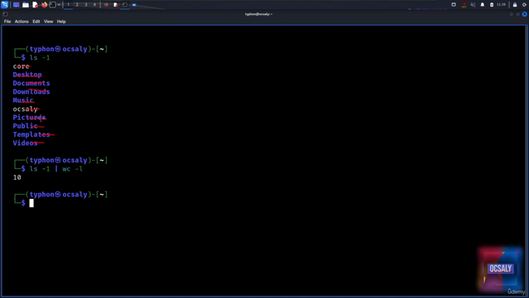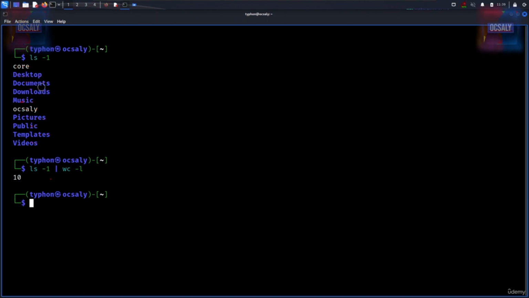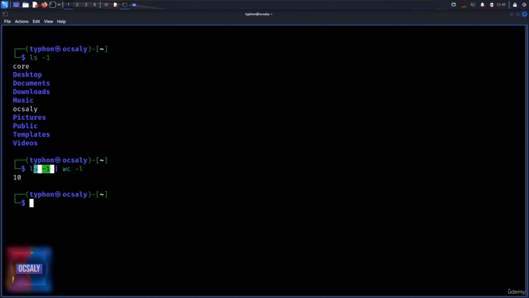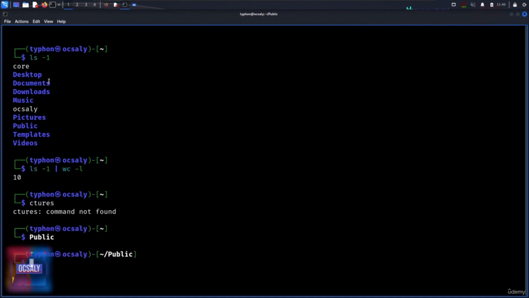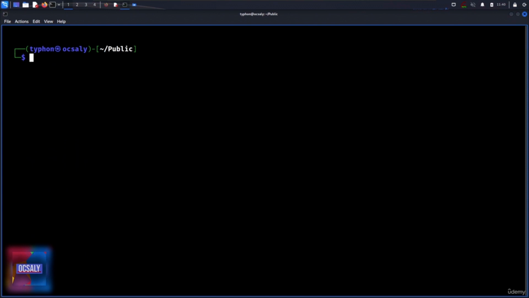So if you write ls -1 and pipe to wc -l here, we will get a count. So let's count here: 1 2 3 4 5 6 7 10 11 12. So we have 12 files here, 12 lines, as you can see here. That's because we counted with ls -1 all of these folders here. It's clear here.